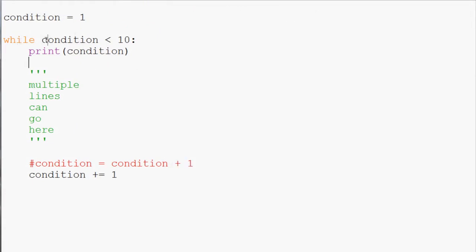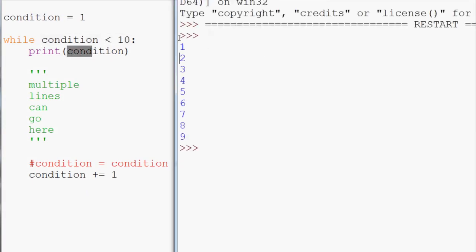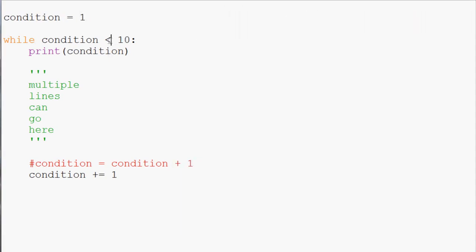So here we were basically asking, while condition was less than 10, it prints the condition. So we saw while it was 1, that was okay, so it printed 1, 2, 3, 4, 5, 6, 7, 8, 9, and then at 9, that was the last time the condition was less than 10. So that worked out. And the conditional operator is the less than sign.